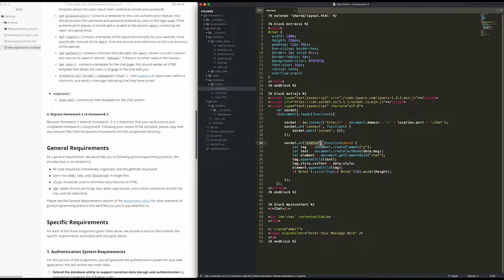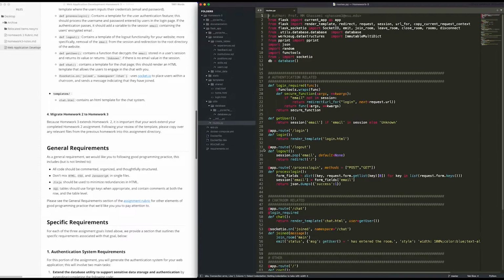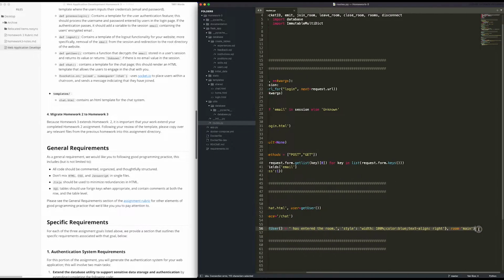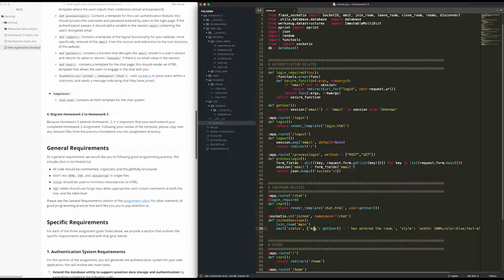When that happens, I want this function to take care of the data that's transmitted back. And so whatever got attached to that status emission, again, let me hop back here to routes. See how there was a status emission and then there was some data. You see this data that was sent back. It contains a message and it contains a style, right?